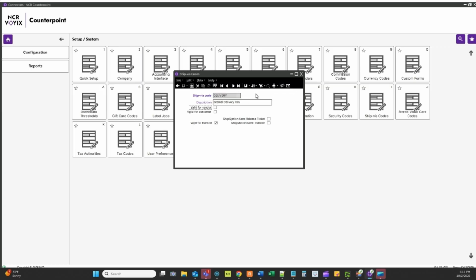Let's take a look at another example. This one is for delivery with an internal van. It's not valid for vendor and it's also not valid for customer, but it is a valid way to deliver transfers between different locations. However, again, we would not need to push this up to ShipStation. It wouldn't require a shipping label to do that.